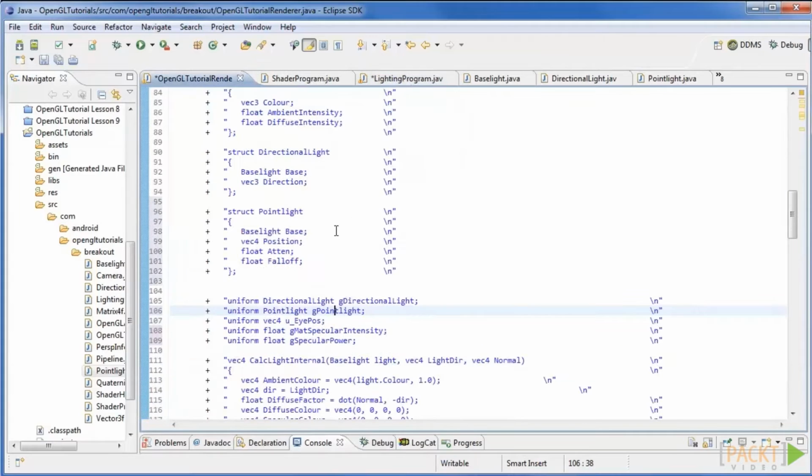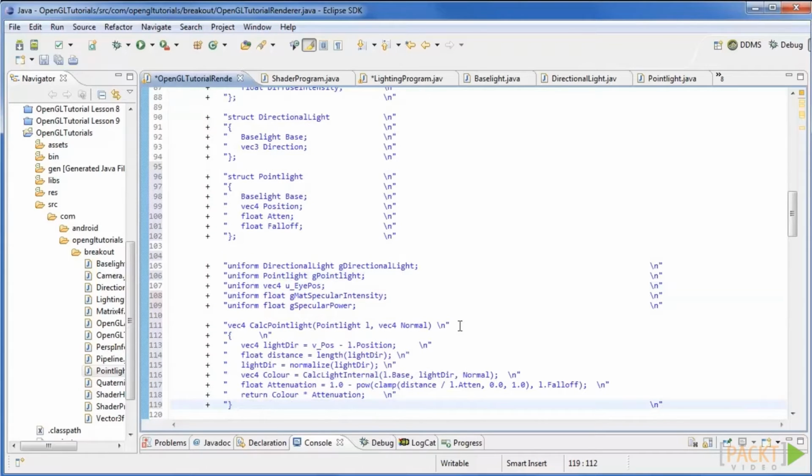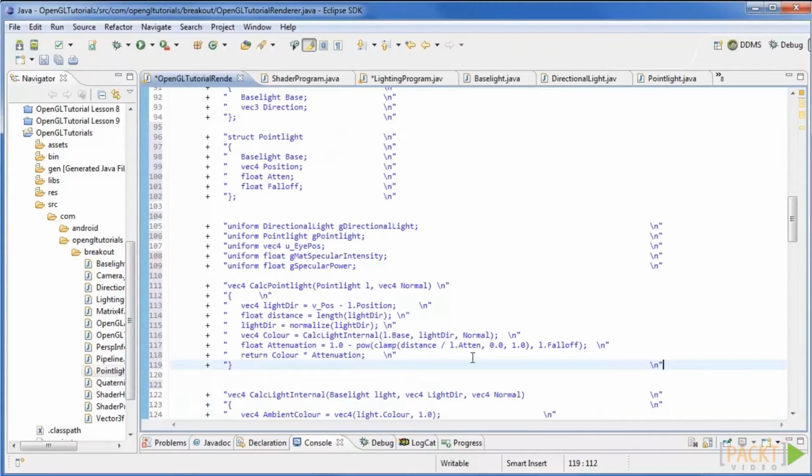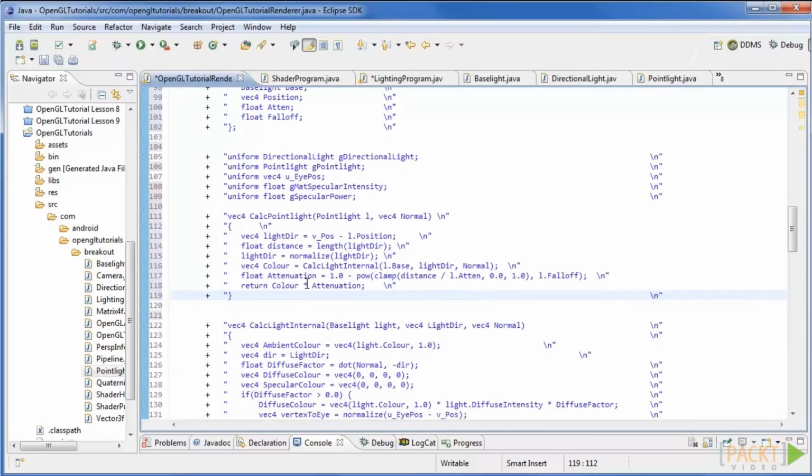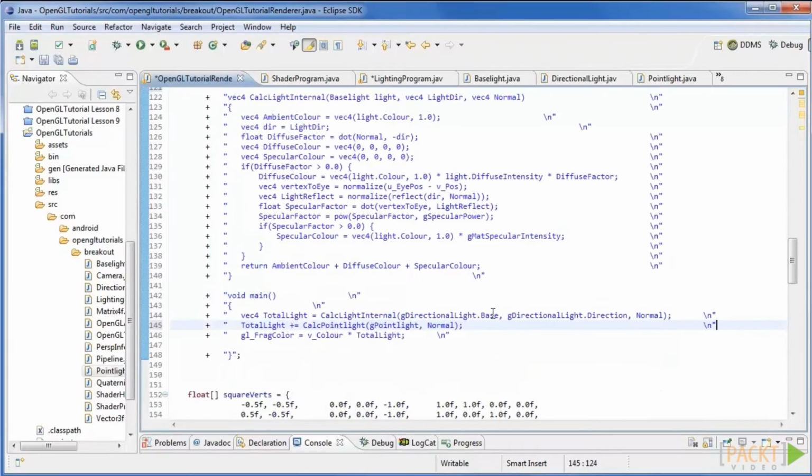Finally, add a new function called setPointLight that takes in a point light and sets the uniform values as seen here. Now we need to implement the point light in the shader. In the fragment shader, create a new struct for a point light, seen here with these attributes, and add a new uniform for the point light as seen here. Next, add a new function called calcPointLight that takes in a point light and a normal. In the function, call the calcLightInternal function and then calculate the attenuation with the following code. Finally, return the colour times the attenuation. In the main function, call the function we just created and add this value to the total light, as seen here.